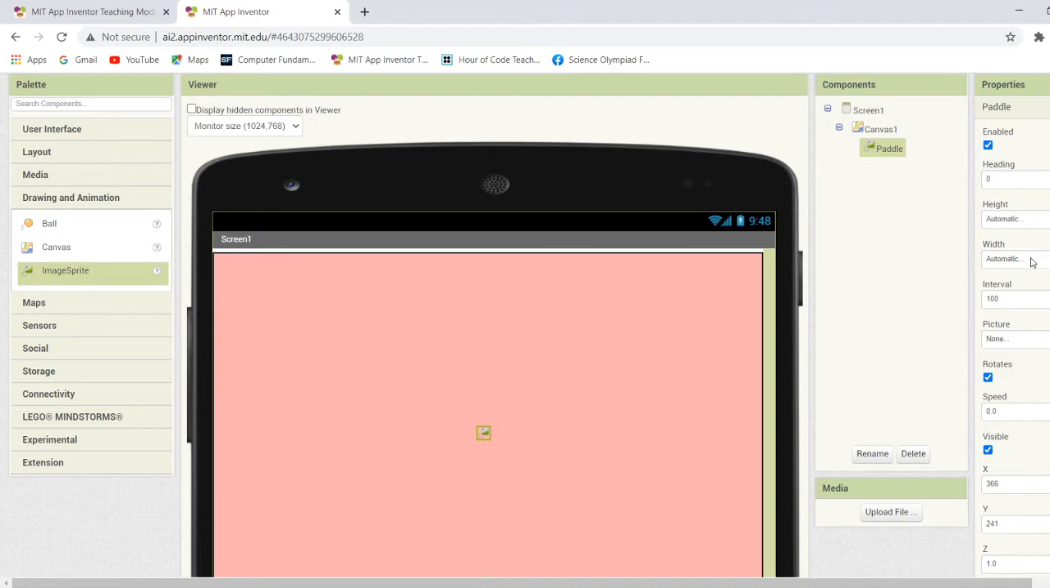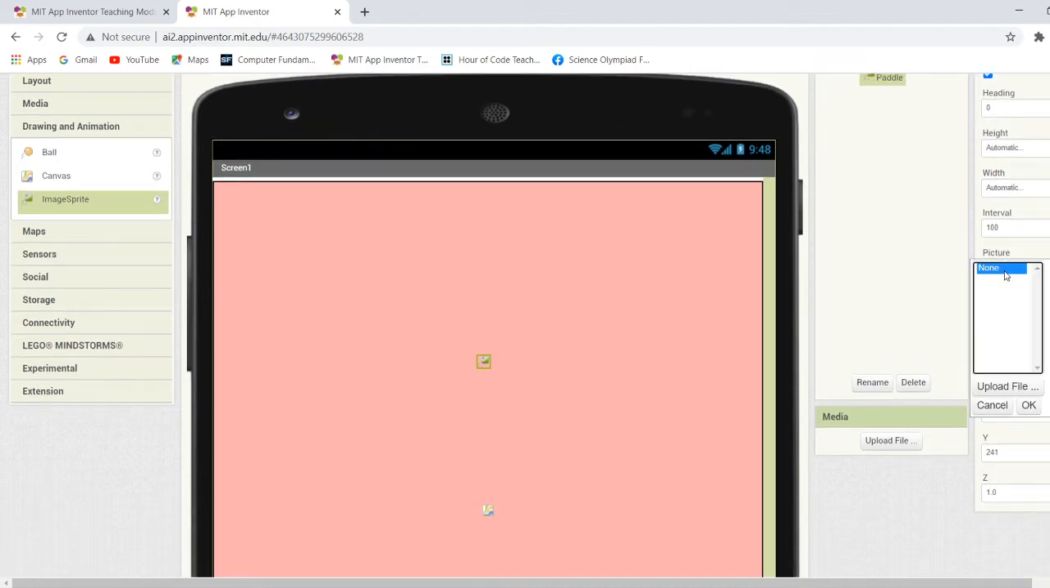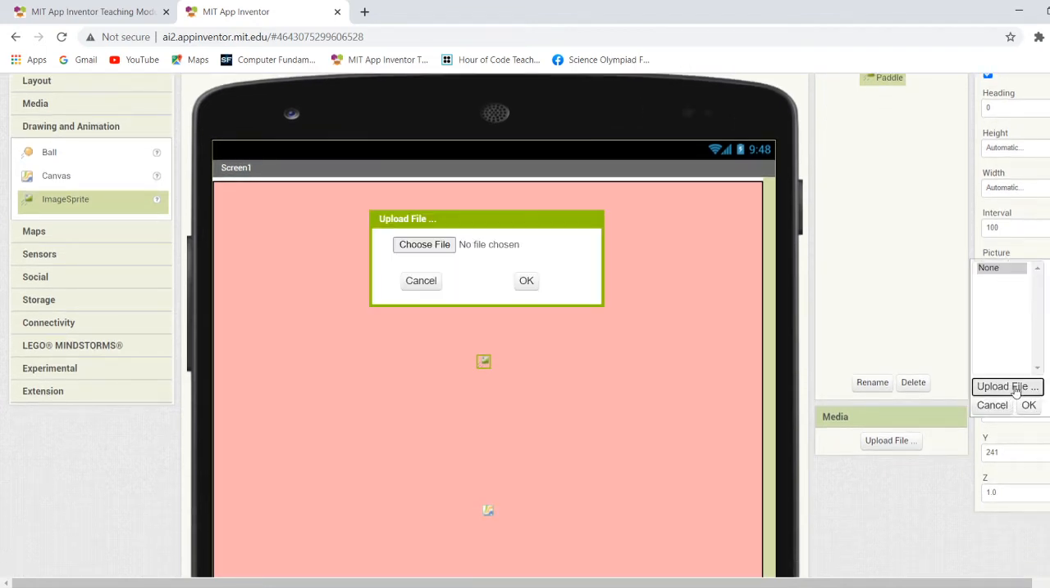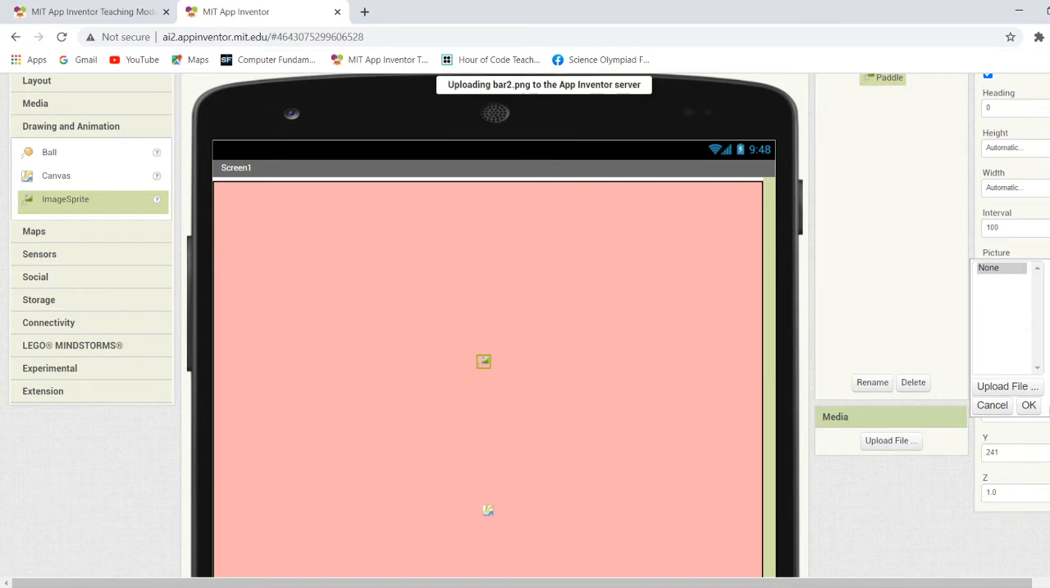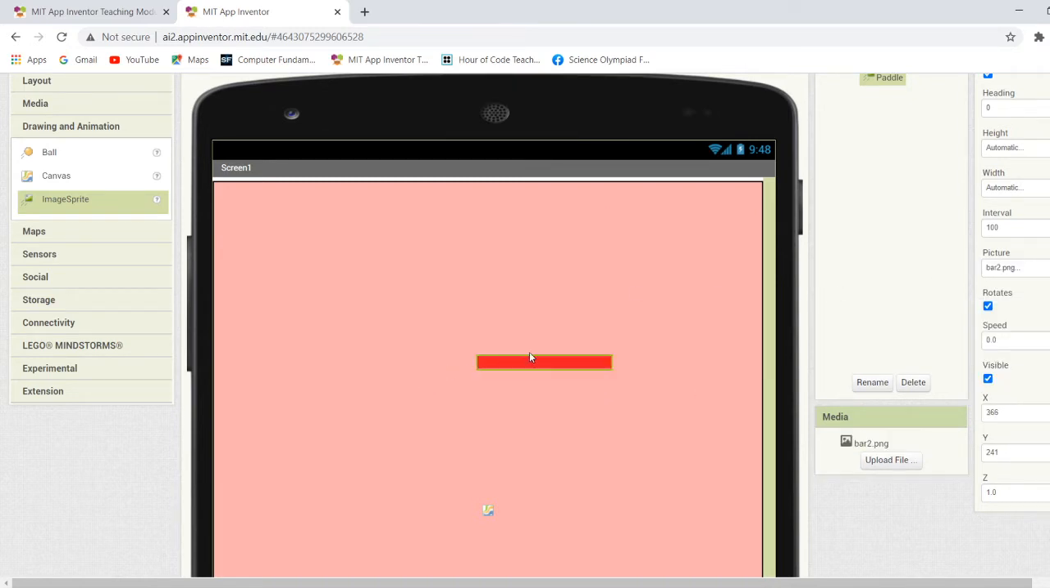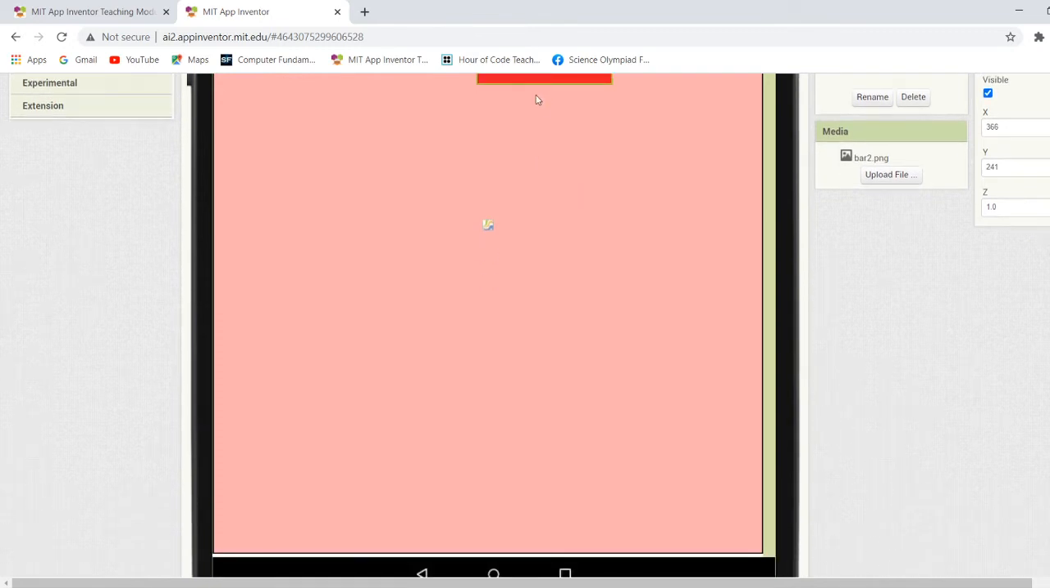Height and width I'm not going to change. I'm going to select a picture that I will upload. I will share this picture with you all in the group. You download that and upload it to your MIT App Inventor, and you will be able to use it. So I'm going to use this paddle. Okay, and let me just upload it. I think it is uploaded. Okay, and you can see the paddle has appeared on the screen. Let me bring it down. So this is our paddle.